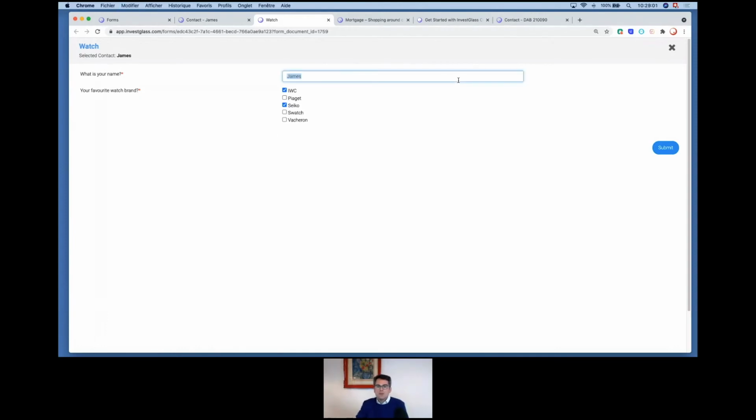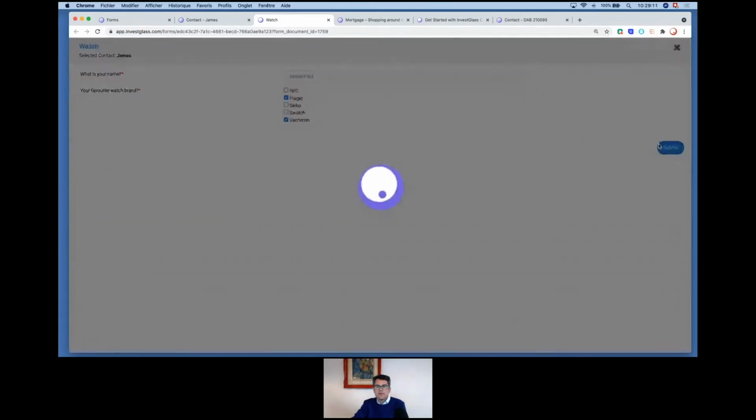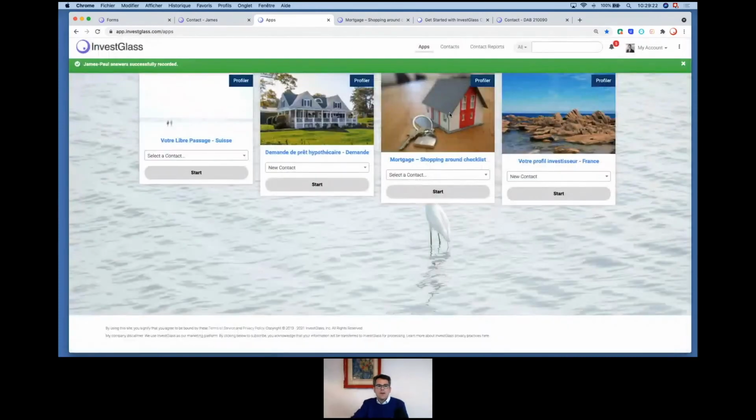And now if James wants to change his name and to be called James Paul, well, basically, this is going to update the information directly into the CRM. Perhaps it changes taste in terms of watches, and this also is going to change. This is very helpful because obviously it means that when you collect information, you won't lose time.